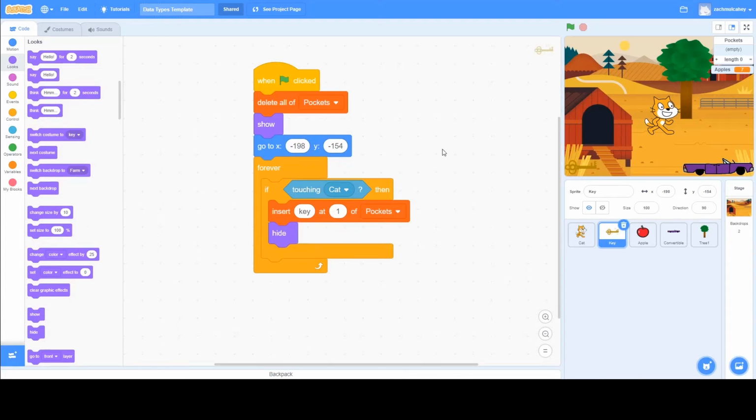Once we add in that last block of code, let's go ahead and test out our project and see if everything works out as it should. Our cat tells us we need to find 3 apples and our key. Let's go see if we can pick up our key. And we go over there and notice that the key has shown up in our pockets. And we can go up and see, and I already have my 3 apples, so we can go to the car and see, we have everything we need. So our Scratch cat can leave the farm, and we've won the game.